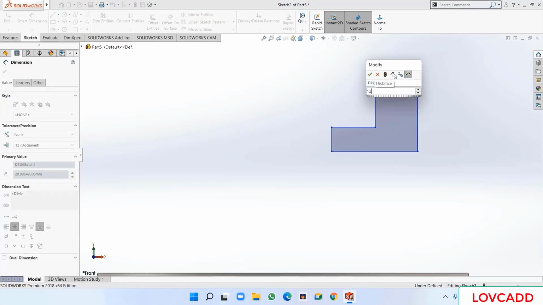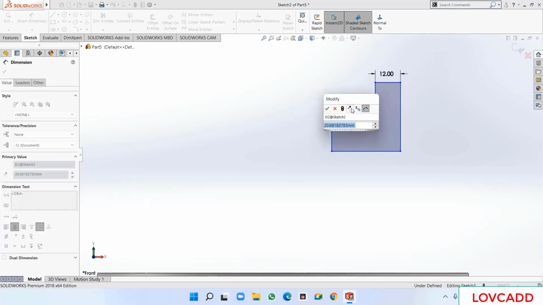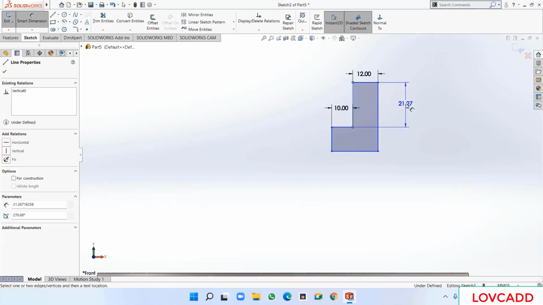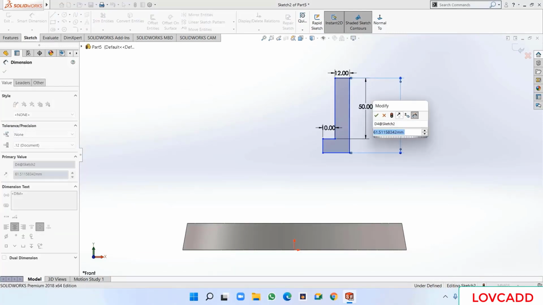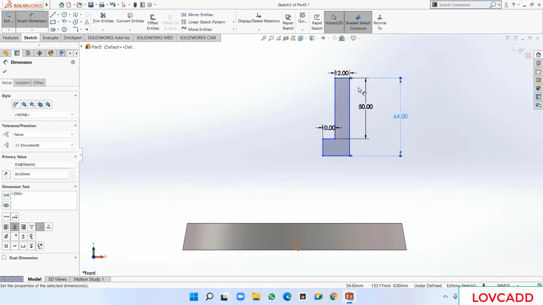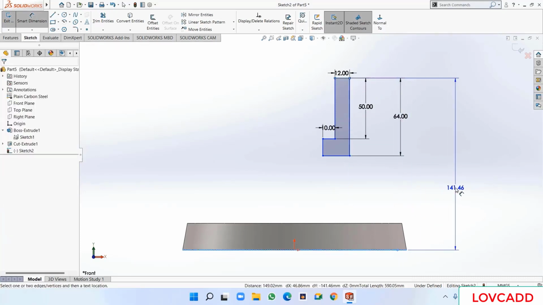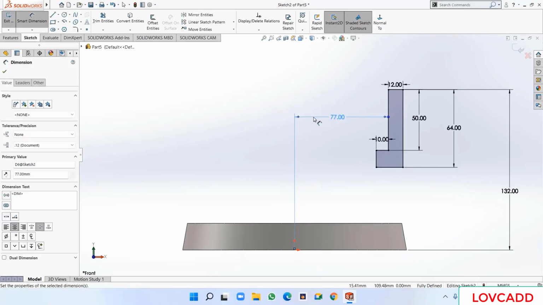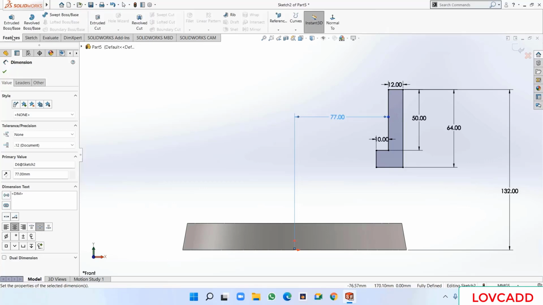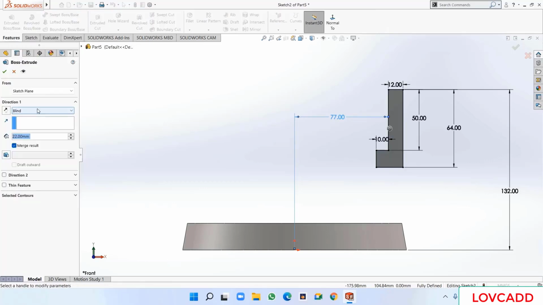First, this is of 12 mm, this is of 10 mm, this smaller line is of 50 mm, this bigger line is of 64 mm. Now this length is of 132 mm, and the distance from origin is of 77 mm. Now go to features, select extrude boss base, click on mid plane and extrude up to 190 mm. Okay.